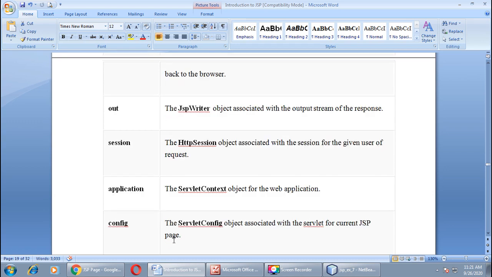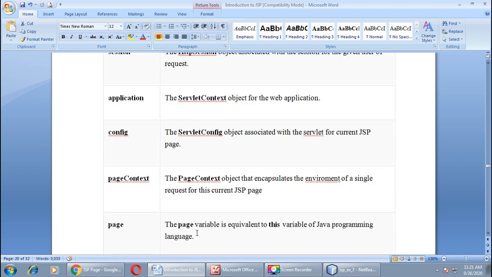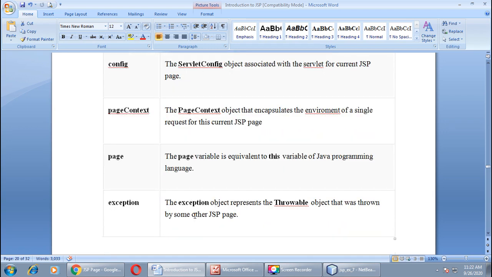Then config, this is also an inbuilt object available in JSP. The ServletConfig object associated with the servlet for the current JSP page, right? Then pageContext, the PageContext object that encapsulates the environment of a single request for this current JSP page. Then page object, the page variable is equivalent to the this variable of the Java programming language. Then exception, the exception object represents the Throwable object that was thrown by some other JSP page. So the list is very long. These are the mainly used implicit objects of JSP.